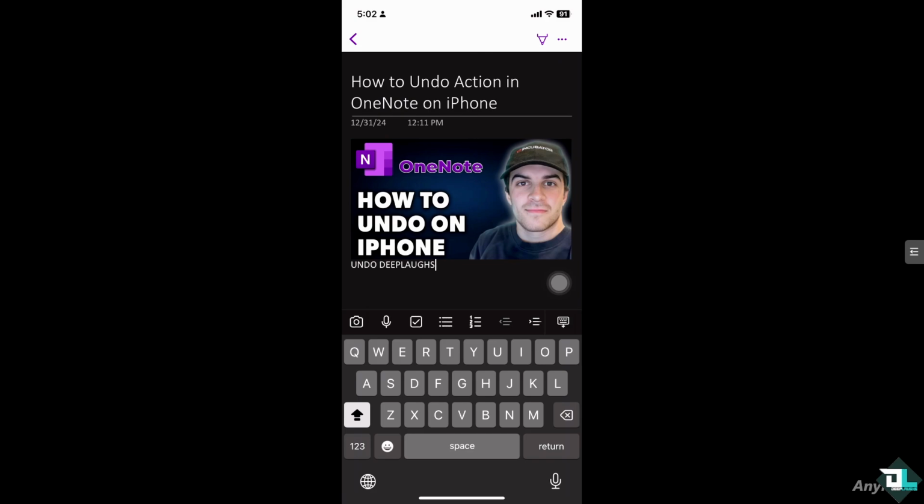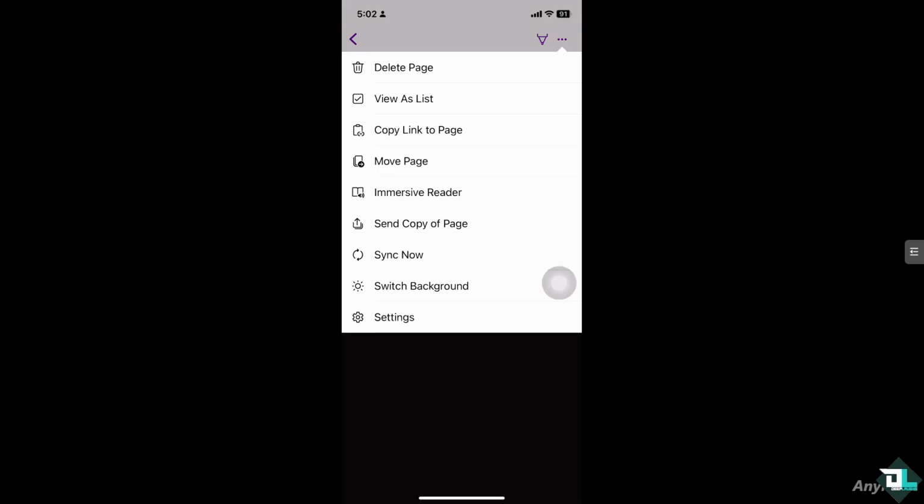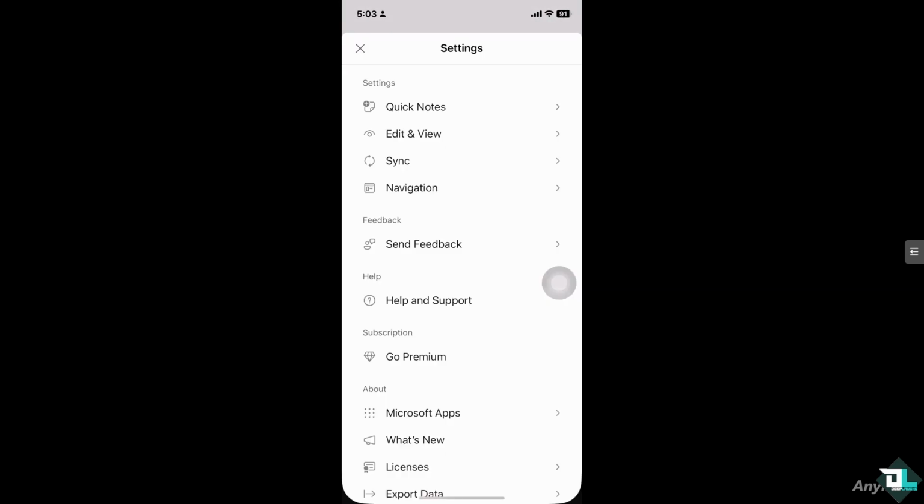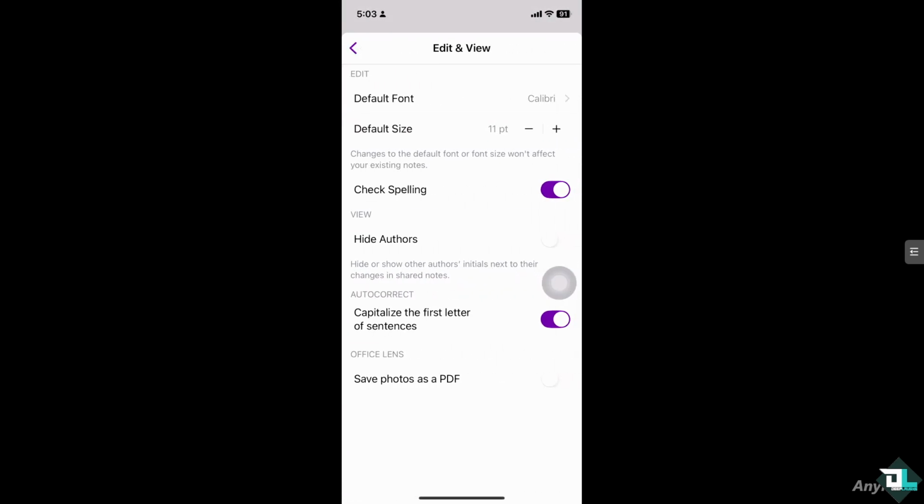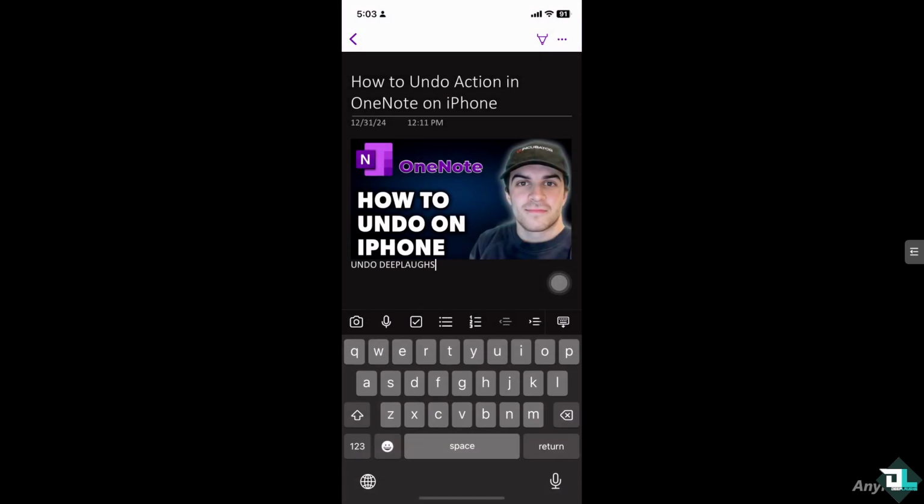For you to be able to undo any certain actions here, if you hover to the top right corner, the three dots icon, if you go to the settings, there isn't like an option for you to undo. There's no native feature for a dedicated button for undo. You see that? Nothing, right? But what you can do is manually erase the text that you have done. All right? That's one way.